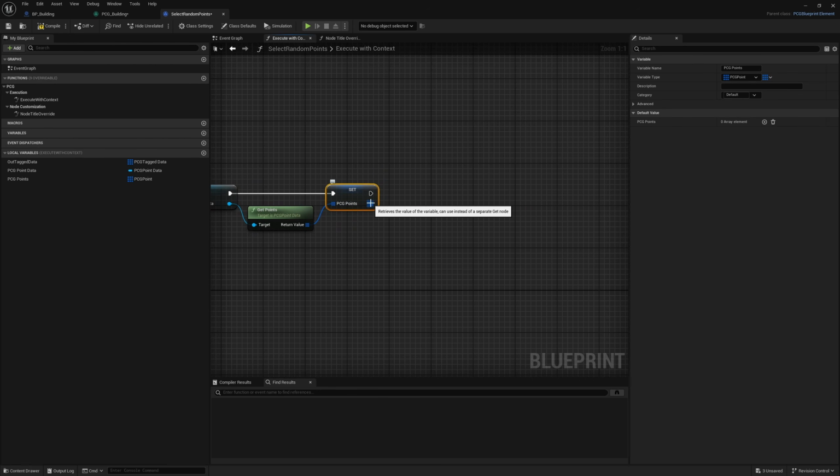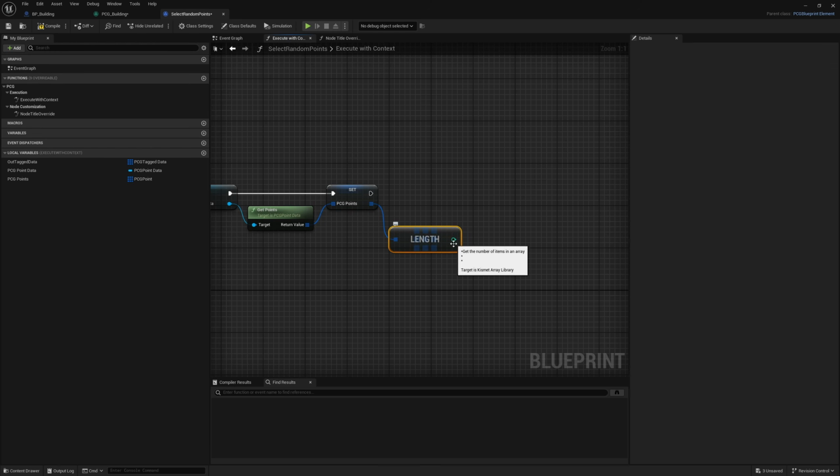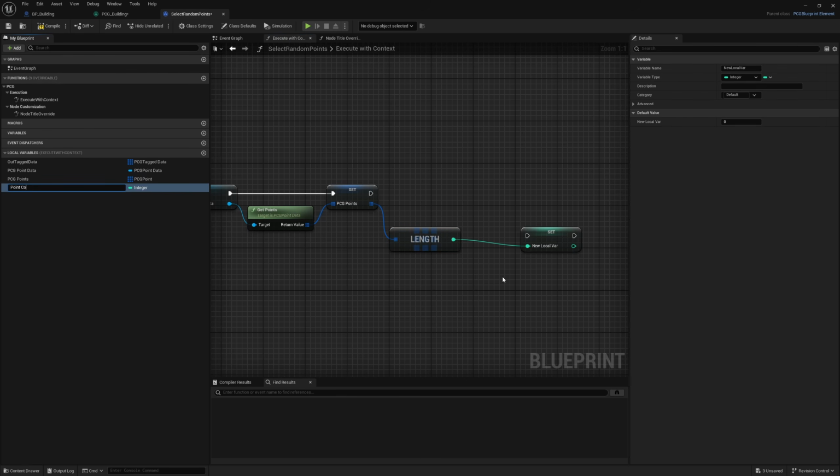The way we're going to have this set up is it is going to check the amount of points that I have entered. So if I enter in 4 in the blueprint, it's going to pick 4 random points and change the density information for those 4 points. Now for that, we need to know how many points there are. So let's go ahead and grab the length. And I'm going to go ahead and just convert this also to a local parameter. And I'm going to call it point count.